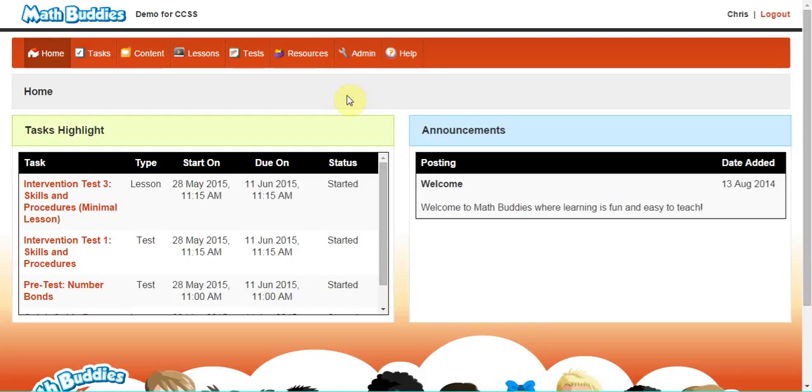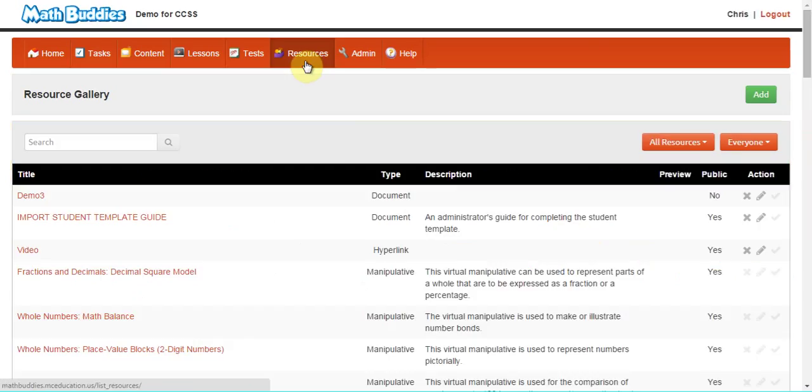The following is part of a quick start guide to quickly give teachers an overview of the Resource tab within MathBuddies. The Resource tab is located on the navigation toolbar. I'll click on the Resource tab, and it brings us to all of the virtual manipulatives within MathBuddies.